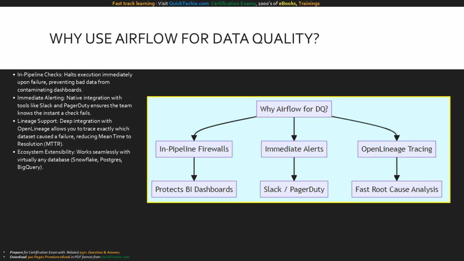So, why should we use Airflow specifically for data quality? First and foremost, it offers in-pipeline checks. This means the checks occur in the exact same environment where the data is being moved. If a check fails, Airflow immediately stops downstream tasks, acting as a firewall for your BI dashboards. Second, Airflow provides immediate, rich alerting capabilities. When an anomaly is detected, Airflow can automatically fire off a notification to Slack or PagerDuty with the exact error.